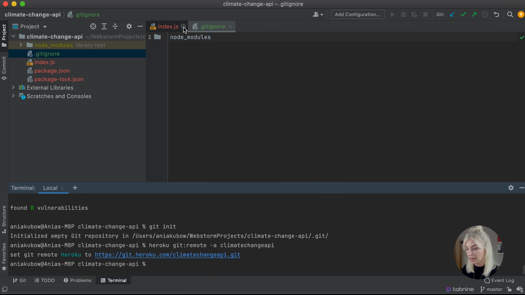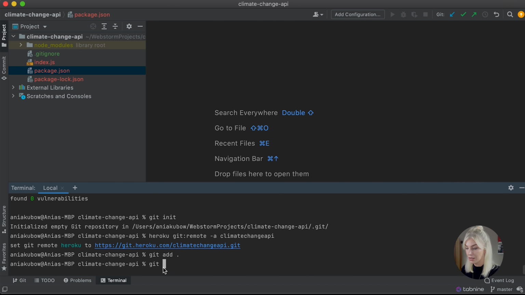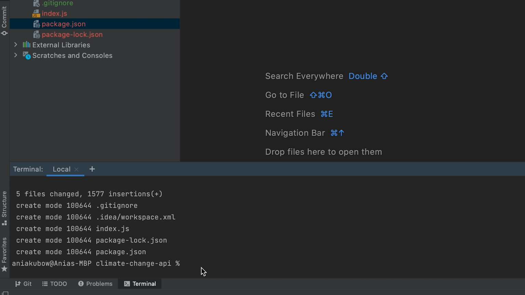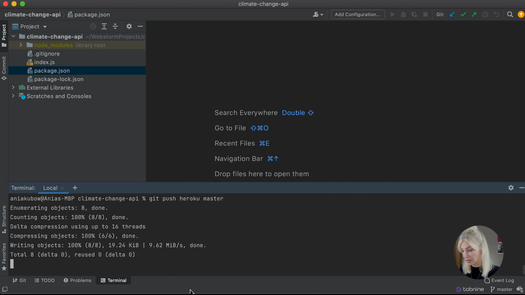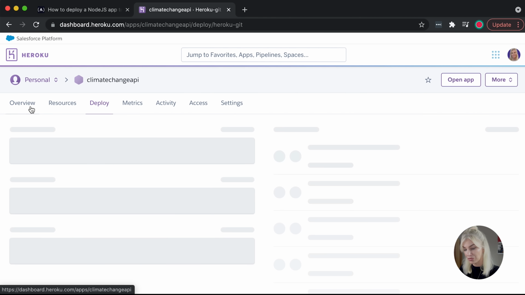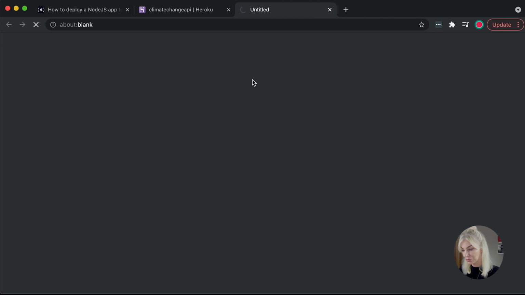Okay, so now we can carry on. I need to add the files. The next thing we need to do is commit the files with a message, let's say final commit, and push it to master. So just like so. And there we go, the build has succeeded. So let's go ahead and check it out.